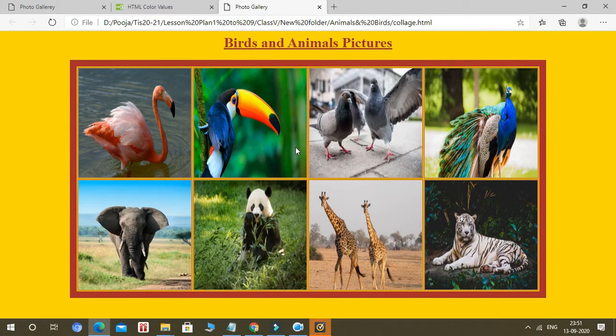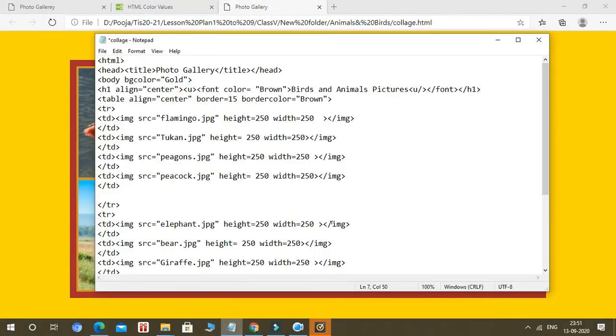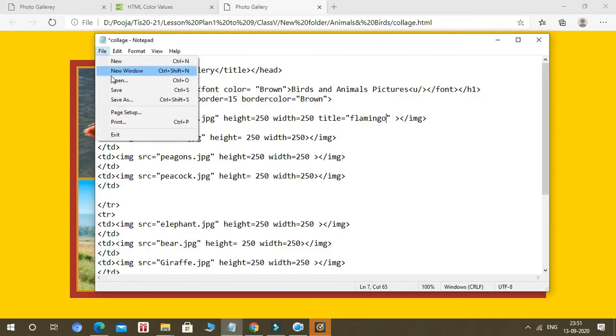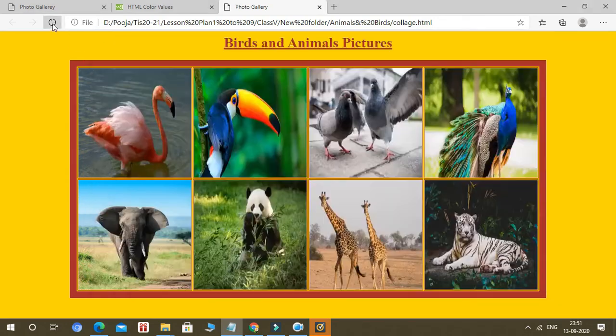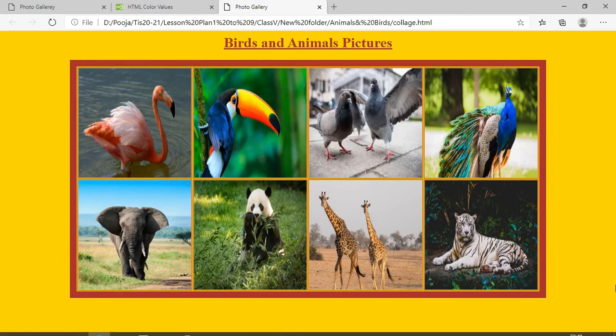Now we need to give a title to the picture, meaning the name of the pictures. So let's see how we can give that. Go to your notepad, and here in the image tag you can type title and the name of the picture. So let's see, is it coming or not? Save it, refresh your page, and now see, the name is coming. So like this we will give names to all the pictures. So this is the final output.